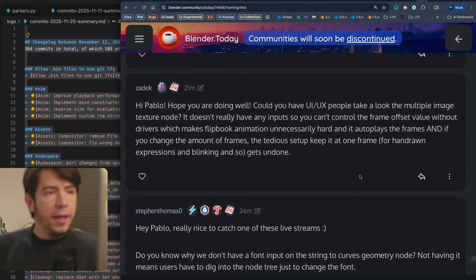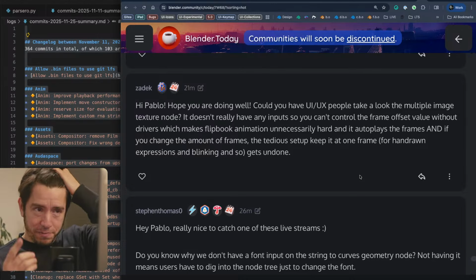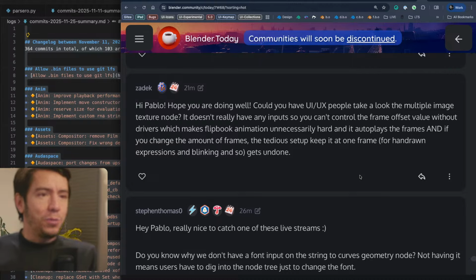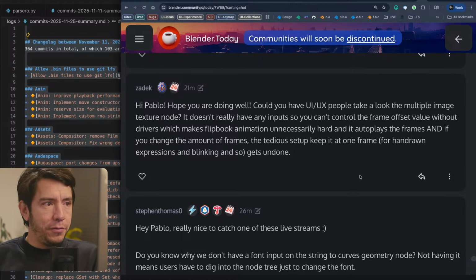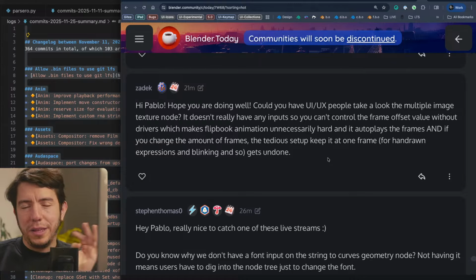I see. That's not really UI UX people. I wish it was, because then we could just say, yes, we need that. It's really implementation. It has to do with the modules itself. In this case, I guess you're thinking about the shading module, the rendering module, because the image texture node, the whole thing needs to be redone.